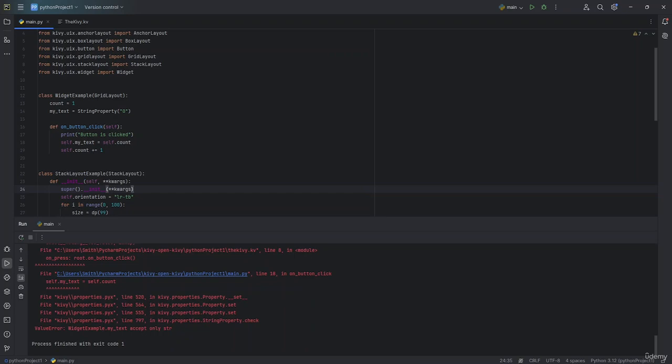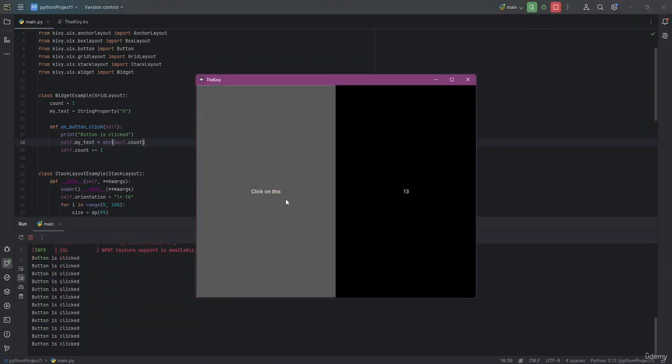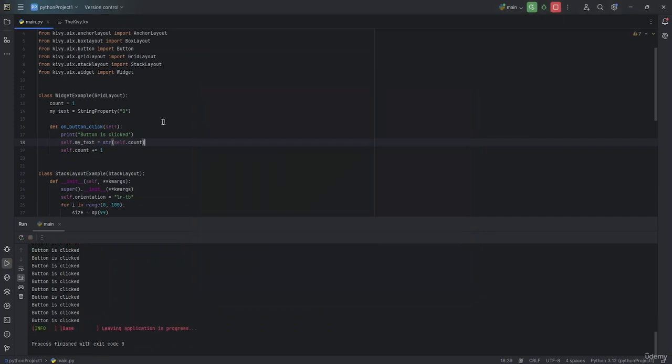So when you want to create a string, you basically just take this value over here and type in str, open up the parentheses and close the parentheses right over here. And now you can play it. If you play it, you can just click on this button and you can see how many times this button has been clicked. Okay, so now you can see how easy it is to work with.